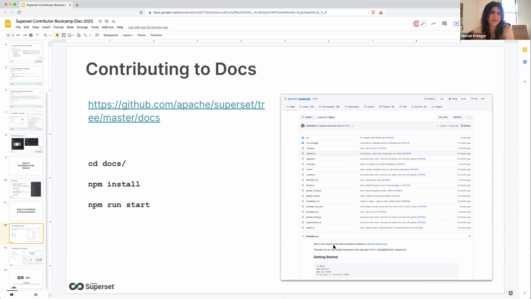And yeah, so this screenshot here shows the docs folder within the Superset repo, and our documentation site runs through Gatsby, which is a simple framework for hosting static pages. It doesn't quite have everything we need, but I'll be talking about that in a little bit. So yeah, run these 3 simple commands in the docs folder and you will be able to locally build the documentation, and then you can hop on and edit it.